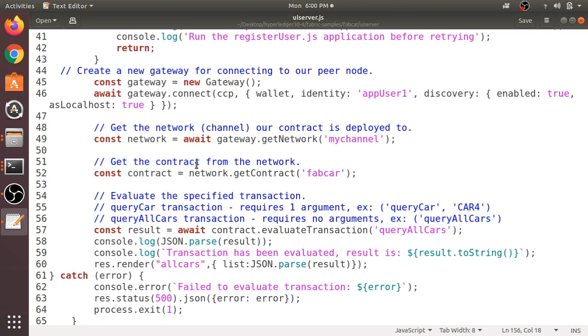So currently I'm trying to create only two of the APIs, and the rest can be created by yourself. You can use the same template of query all car for querying a particular car, and also use the template of the form to add a new car for calling the change owner API. So I am trying to do only two APIs, query all car as well as add car.